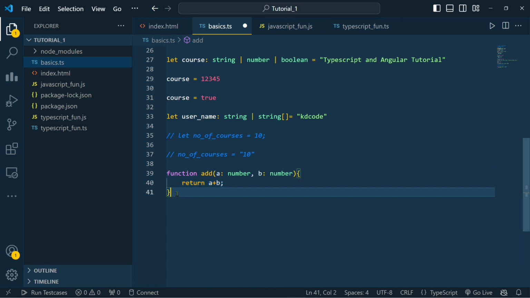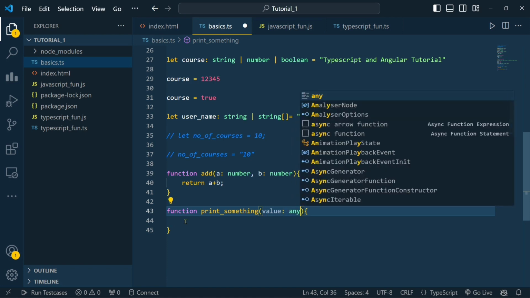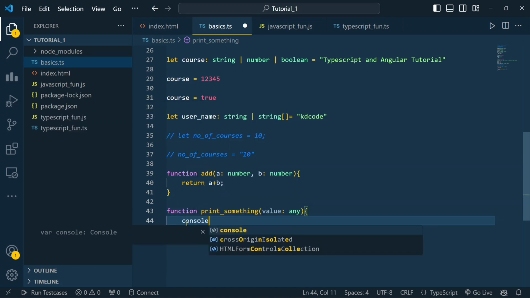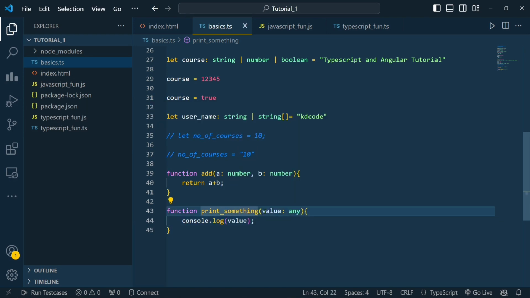Now I want to discuss some special return type in TypeScript. To know that, let me define another function here. Function print something. This function is to print something to the console. So I will take a value here which is of any type, and I will just print this value here, console.log value. So I'm saying this function to take this value and just print it in the console. That's it. I'm not returning any value from this function, I'm just printing this value.